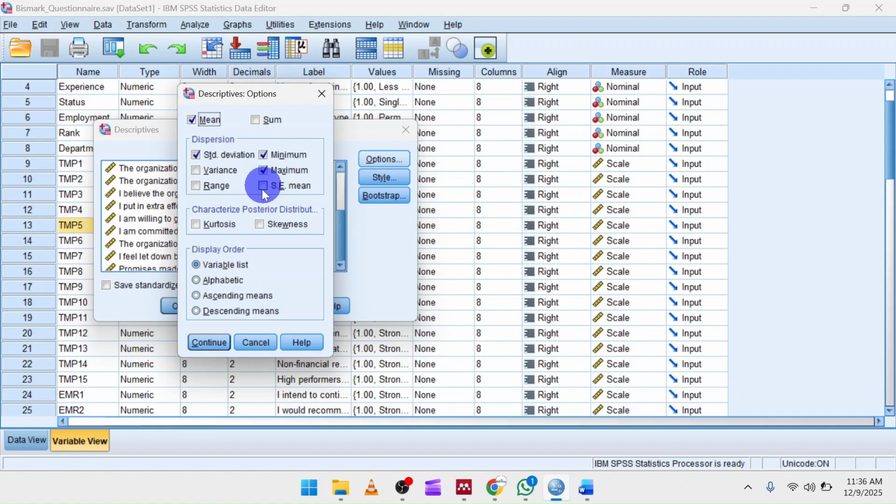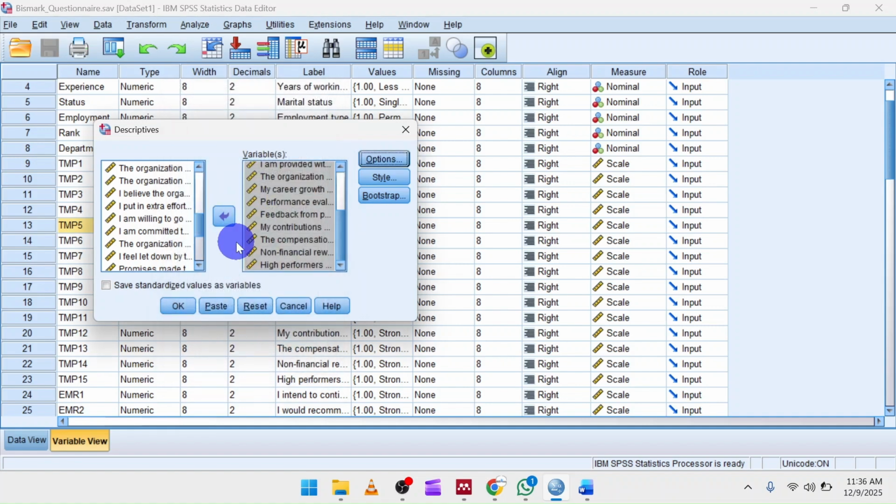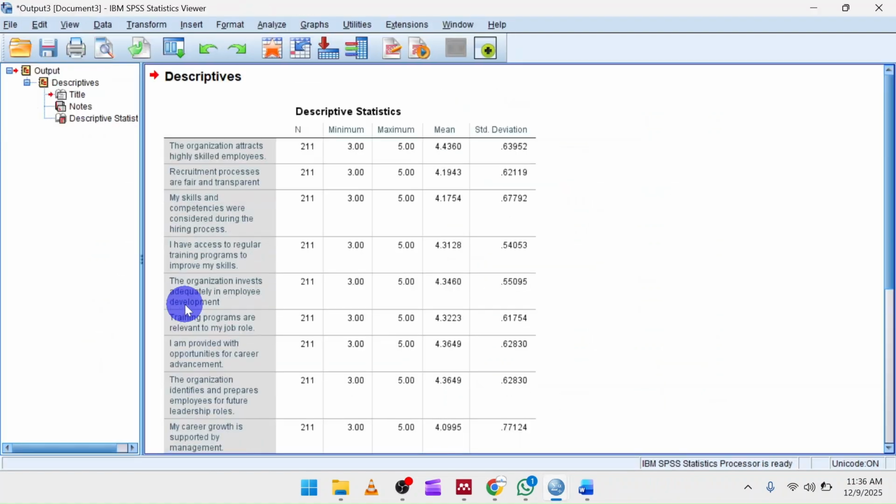So you leave it as it is, then you click Continue. When you are done, then you click OK. Then your output will show and you have the results over here.